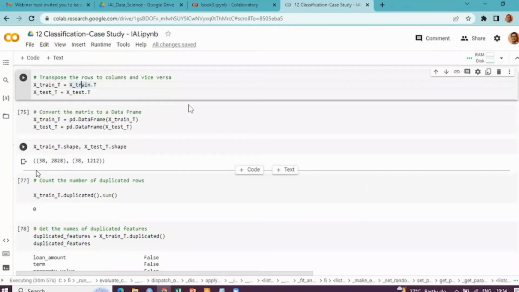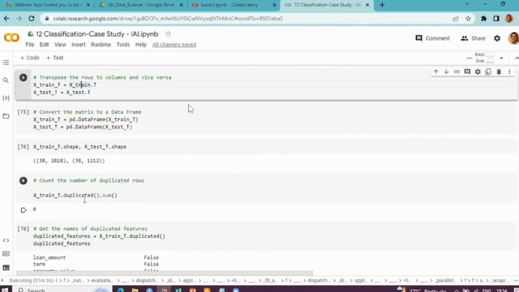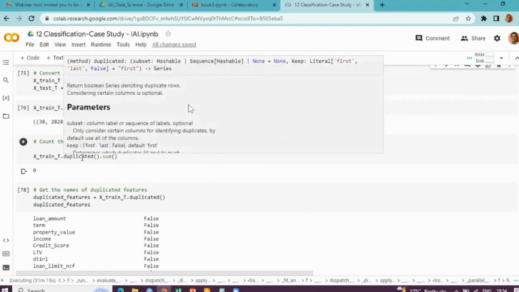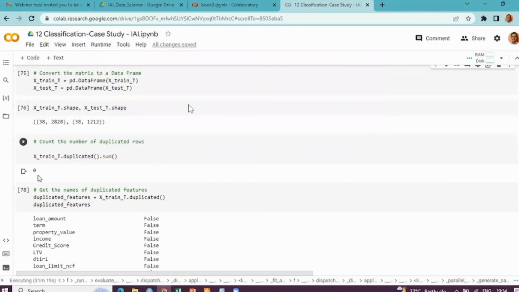So all my columns will become the rows. Now at a row level, I am applying the duplicated function and looking at the sum to understand if there are any, because it returns a Boolean value: is it duplicated or not? If it is true, I can sum up all the trues. This gives me 0, which means none of the columns are duplicated. But of course, in some huge data sets, it is very much possible that some of the columns can be duplicated in your data.